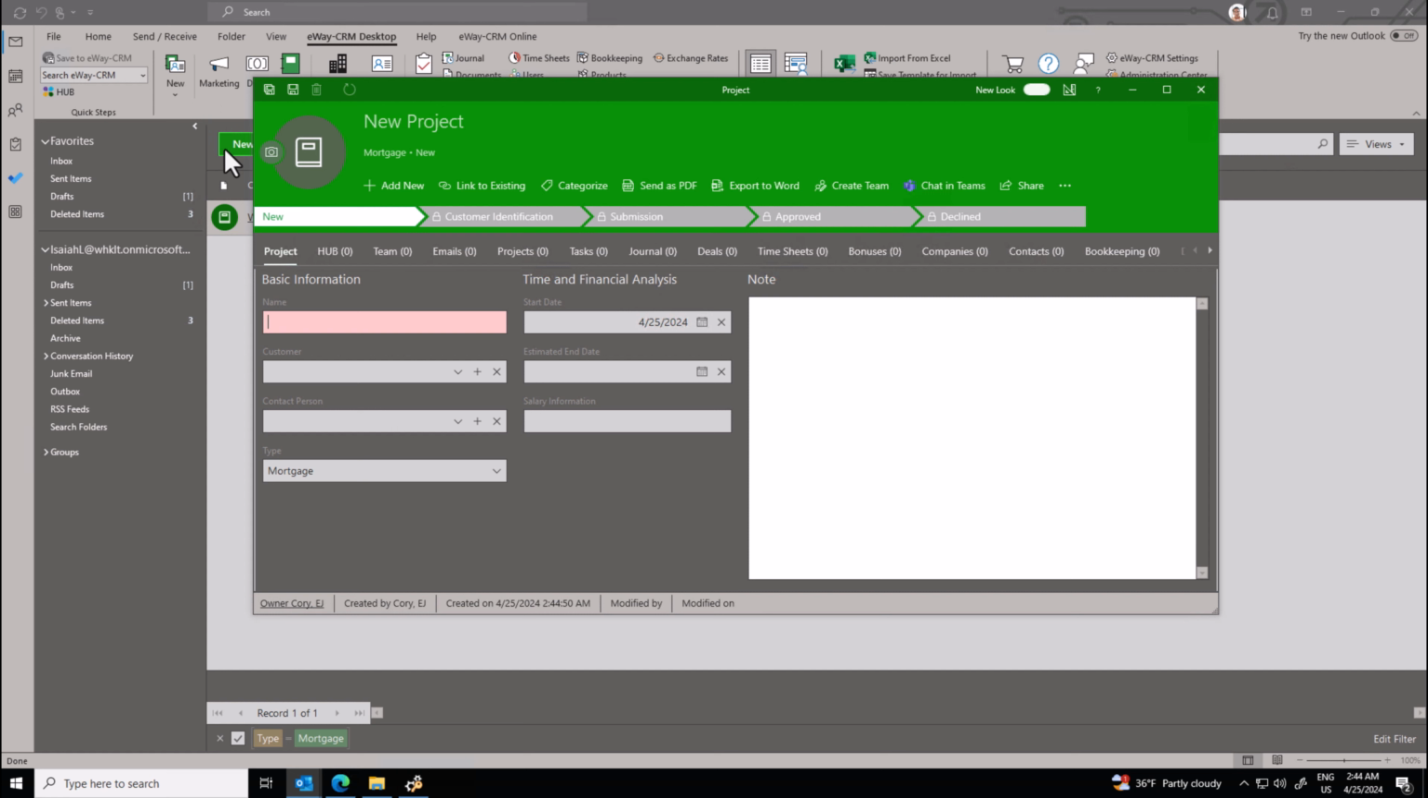Here in a new project, you'll see that salary information is displayed, but once we save this the first time, it disappears. But as you'll see though, when I move to the second stage, customer identification, that field returns.